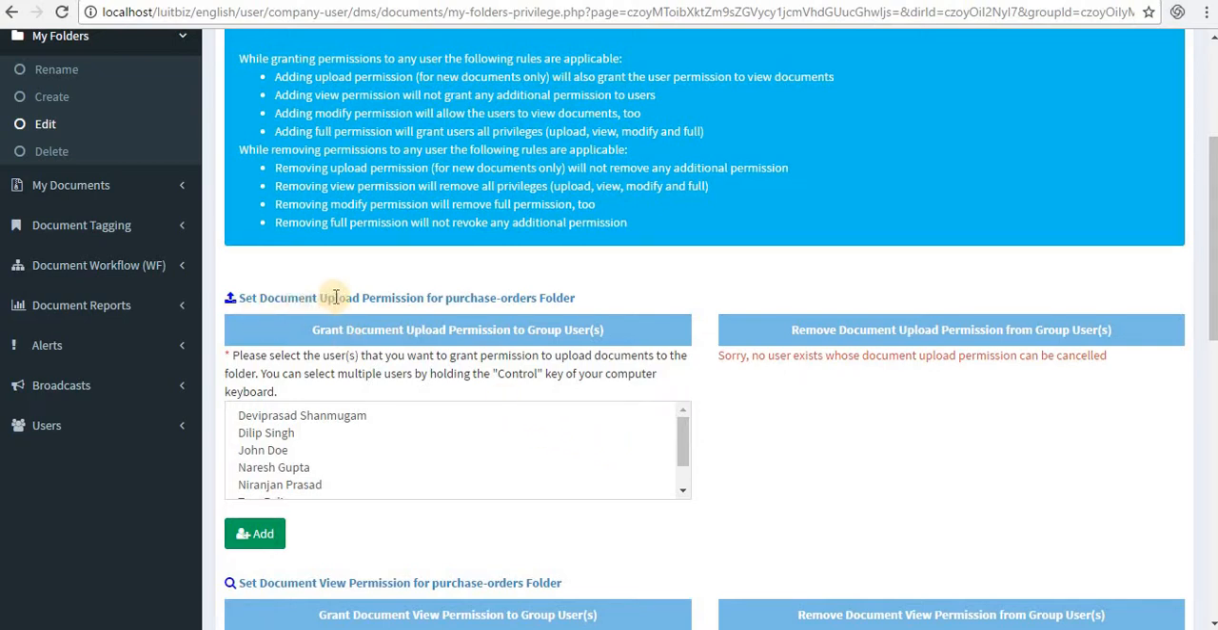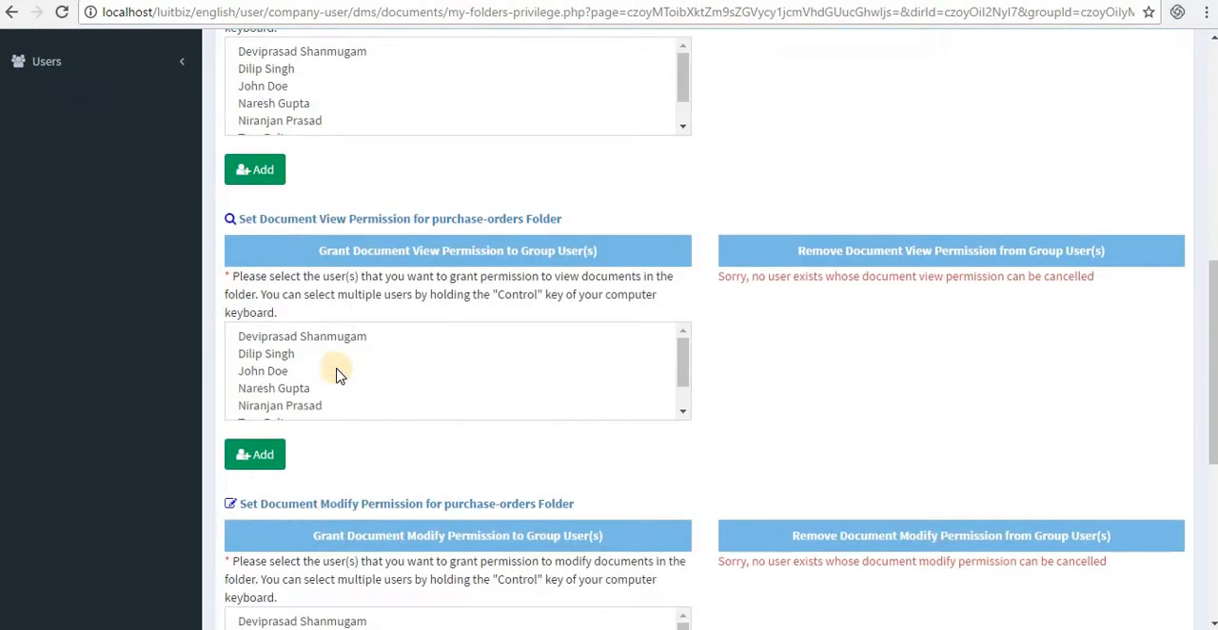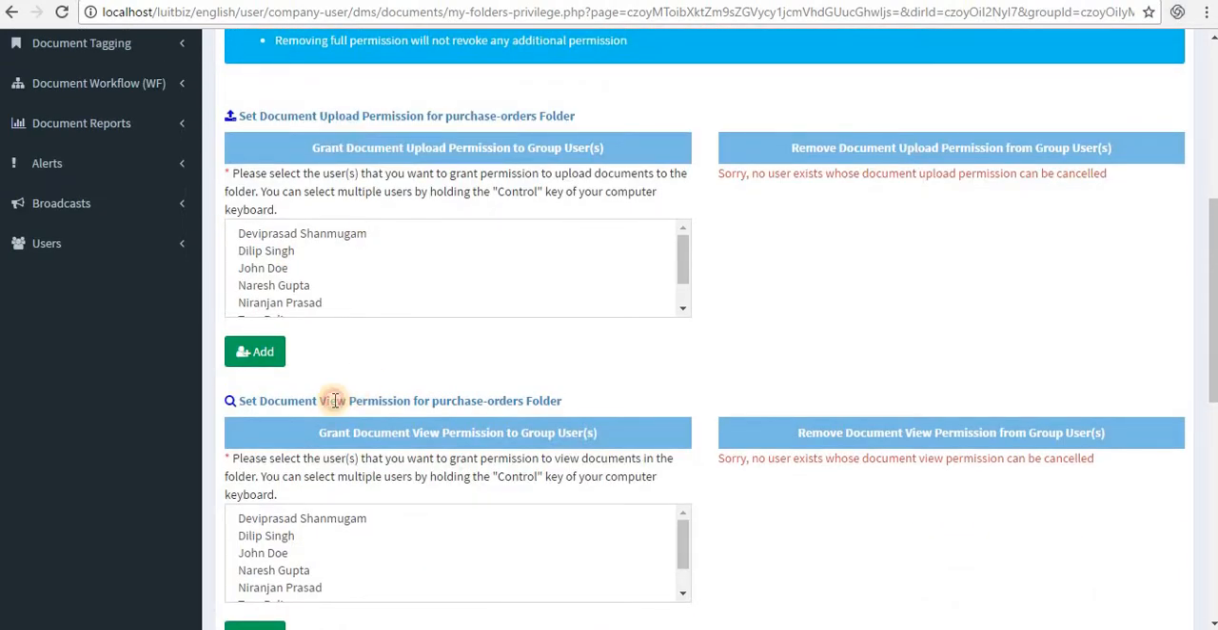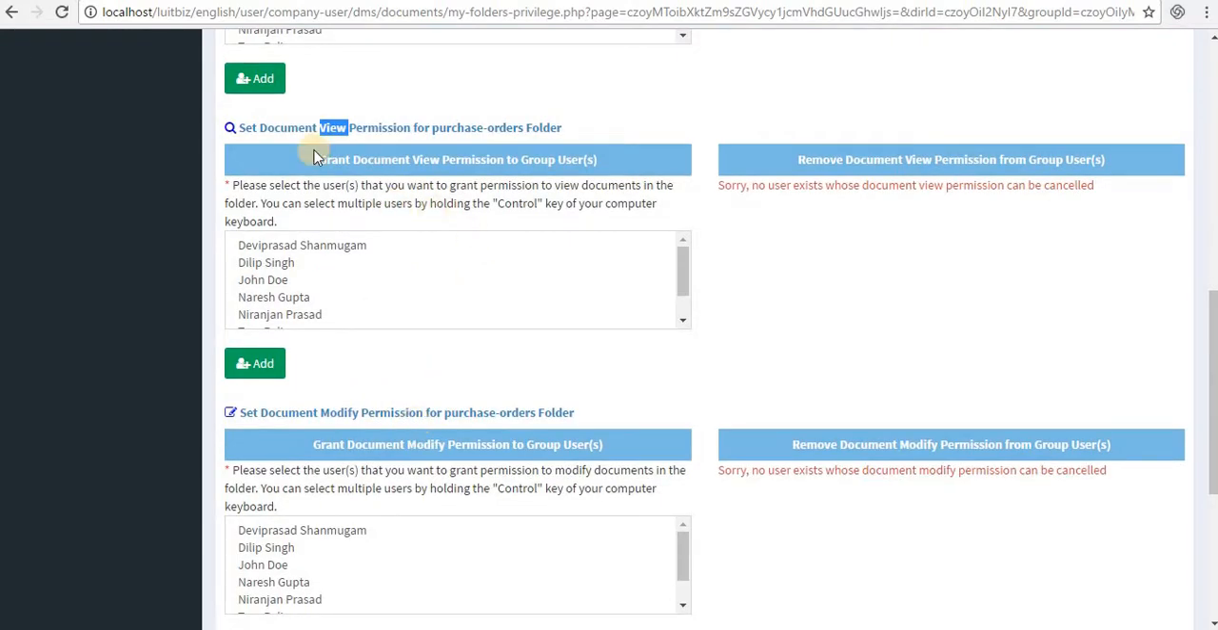I can assign 4 different types of privileges. Let me explain them to you. First is upload permission. If you give a user upload permission, that user can upload new documents into that folder and view those documents. So upload permission automatically gives view permission. The second type of permission is view permission, where users who have view permission can just view documents inside that folder. They cannot upload or modify documents inside that folder.